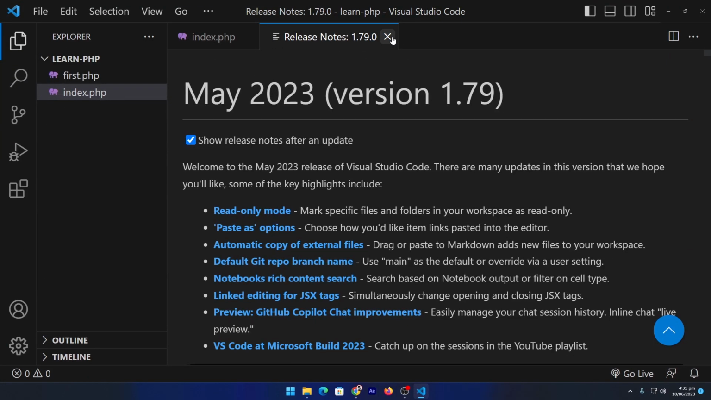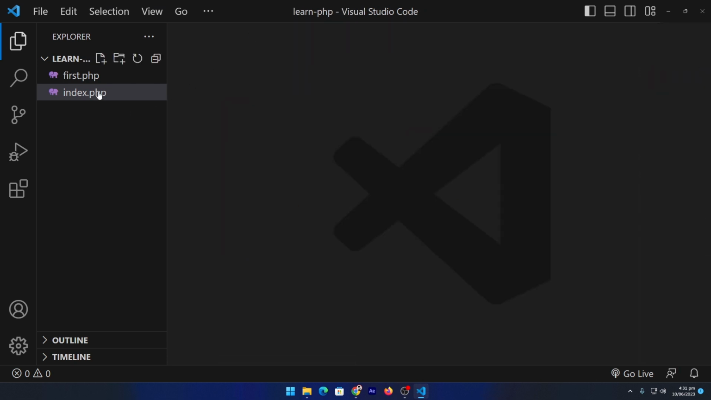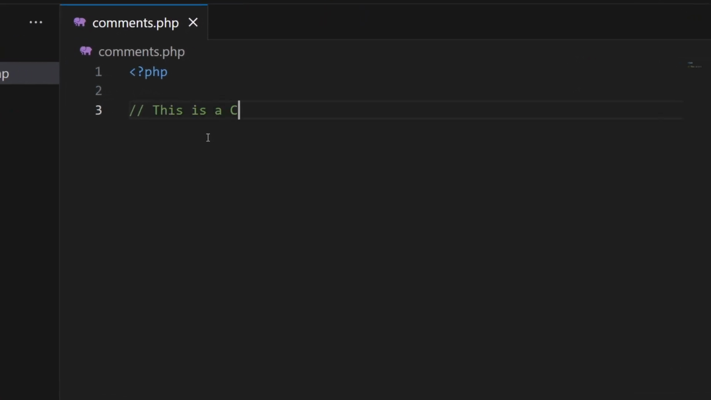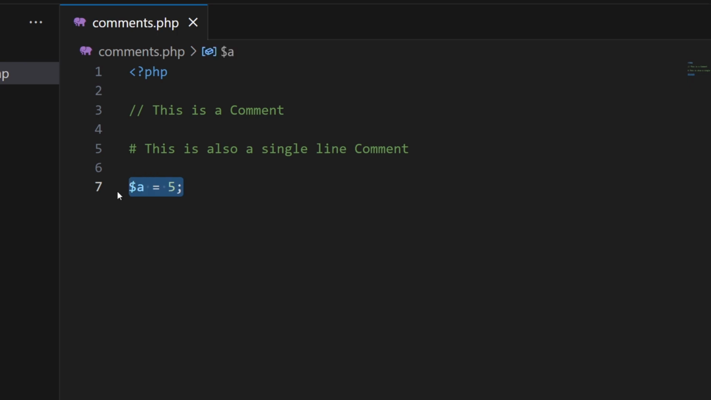First of all, here you can see that I have opened my Visual Studio Code, and these were the two files that we created in our previous lecture. Next I will create a file named comments.php, and here I will type the opening tag of PHP. First, let me show you the single line comment. How do we write this? You have to type // and this is a comment. Next you can also write a single line comment by pressing hash, and I will type here this is also a single line comment. And if I declare a variable here, a is equal to 5, we will learn about variables in the next video. You can think of this as a simple PHP statement.